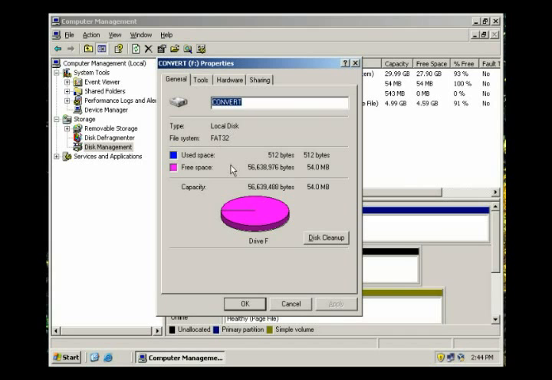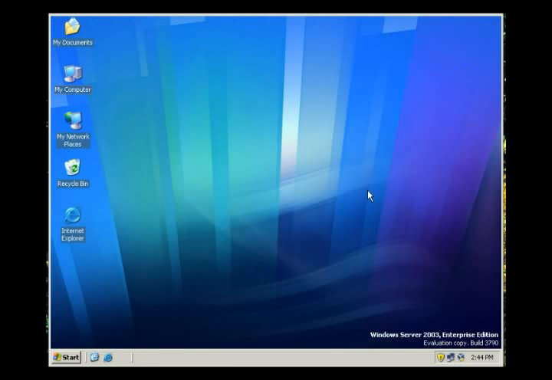Now this is going to introduce you to a command which you'll probably very seldom ever use, called convert. One thing we've got to make sure of is that we're not accessing the drive in any way.